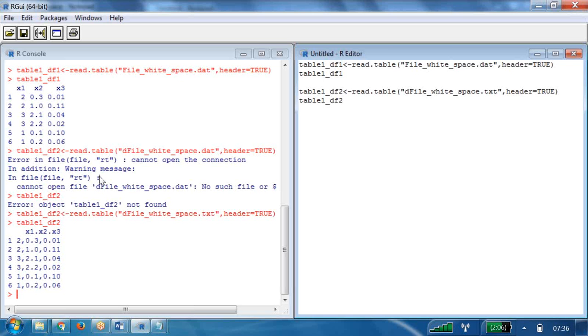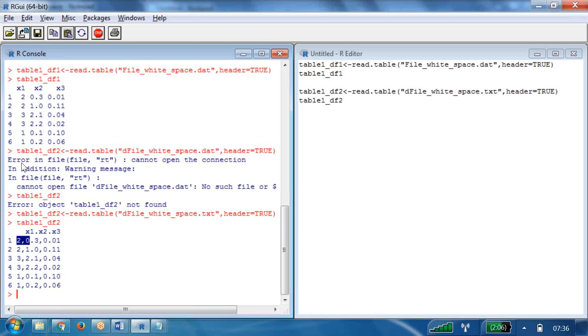We got the data here, but what happened? The commas also came; commas are not supposed to come. Now, is it 3 columns or 1 column? How is the system treating it? It looks like one column. It's taking it as one column.